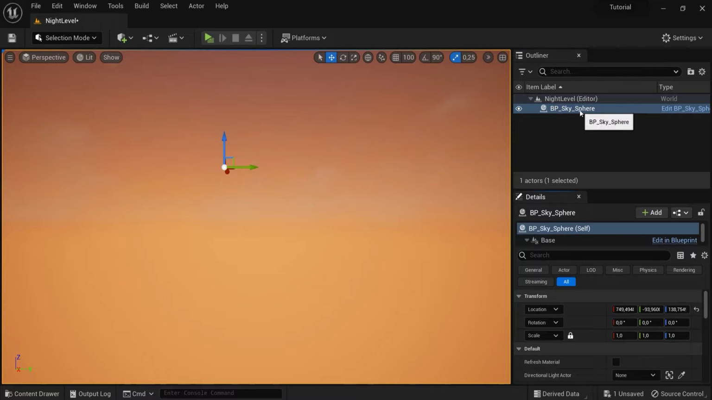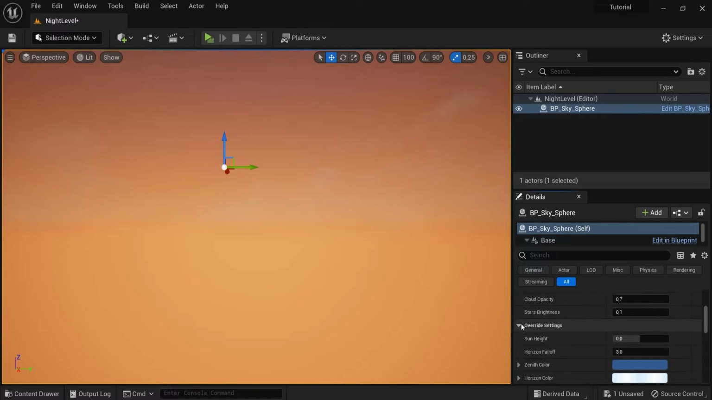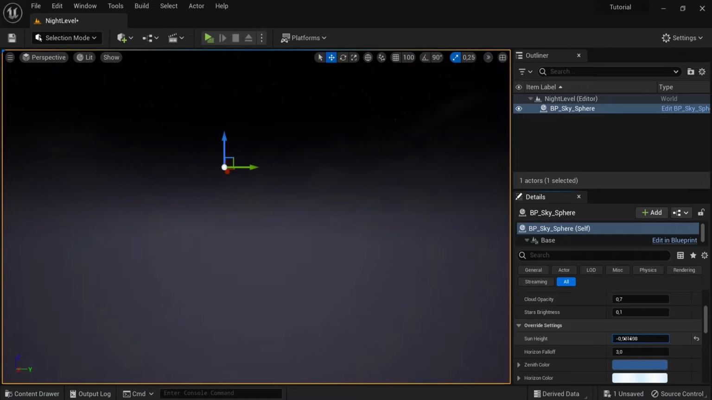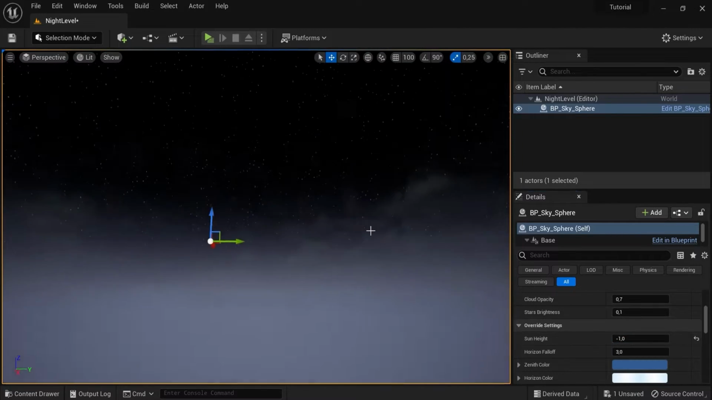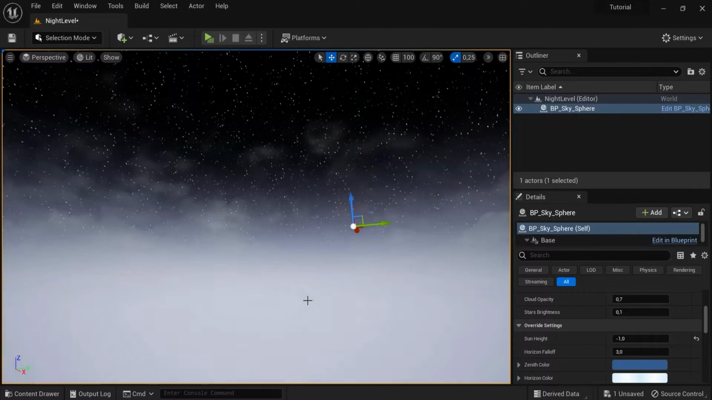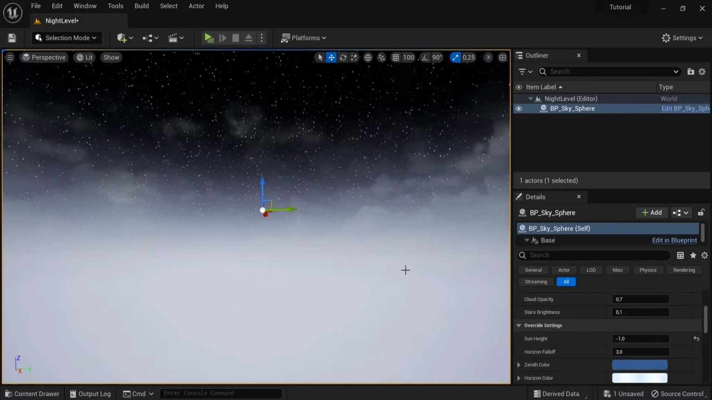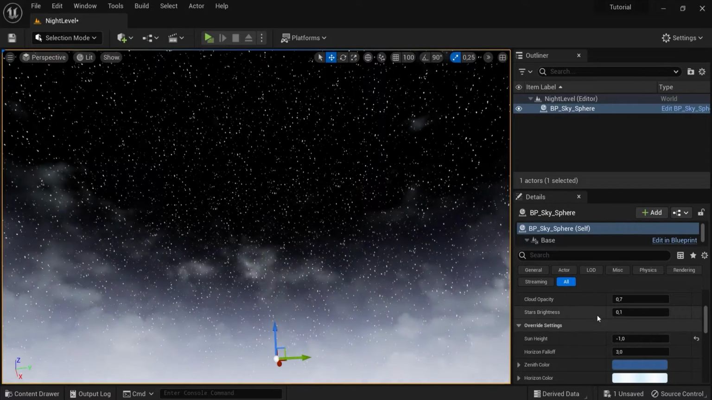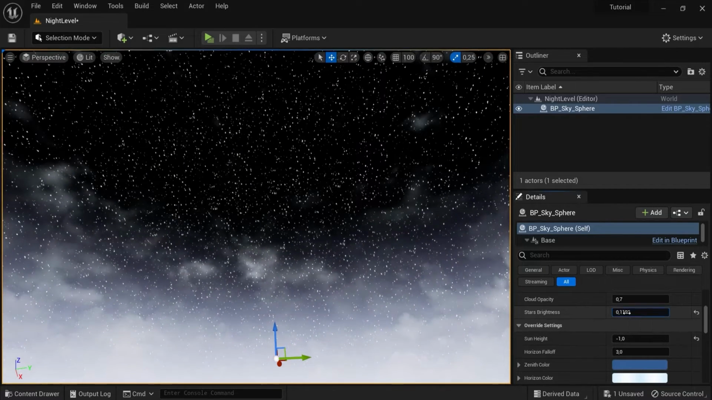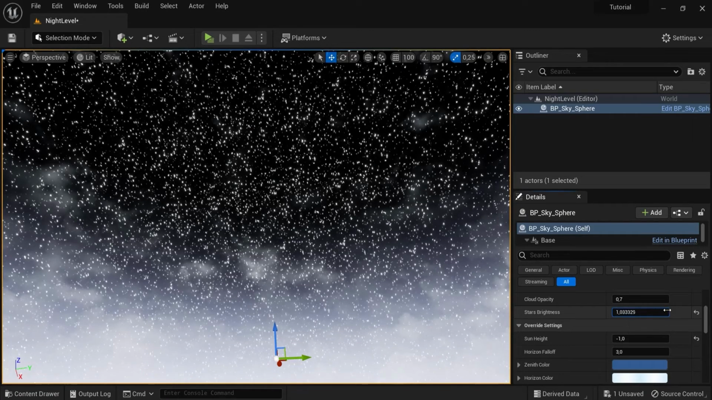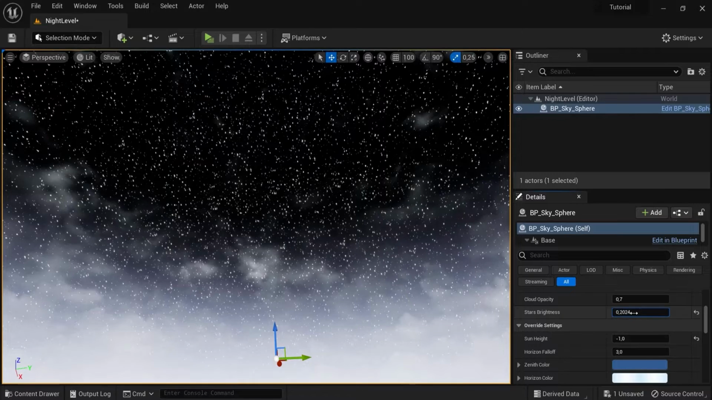Now here's where the magic is going to be. With your BP SkySphere selected, under details, we can scroll down to override settings and you can see the sun height. Now when you decrease the sun height to -1, and then you look up, wow, there are stars. So we already have a pretty cool scene going on right here. You can even increase the star brightness. It's set at 0.1 by default, but beyond it gets crazy. I like to keep this between 0.1 and 0.2. So something like this should look cool.